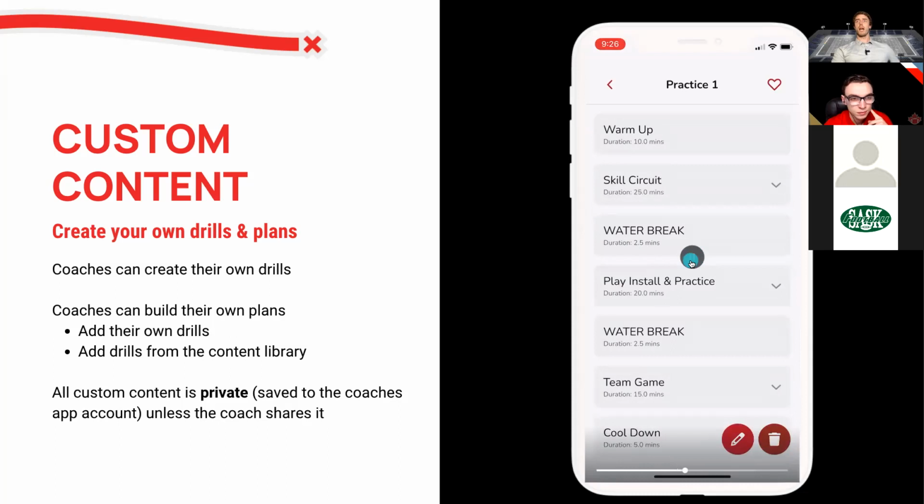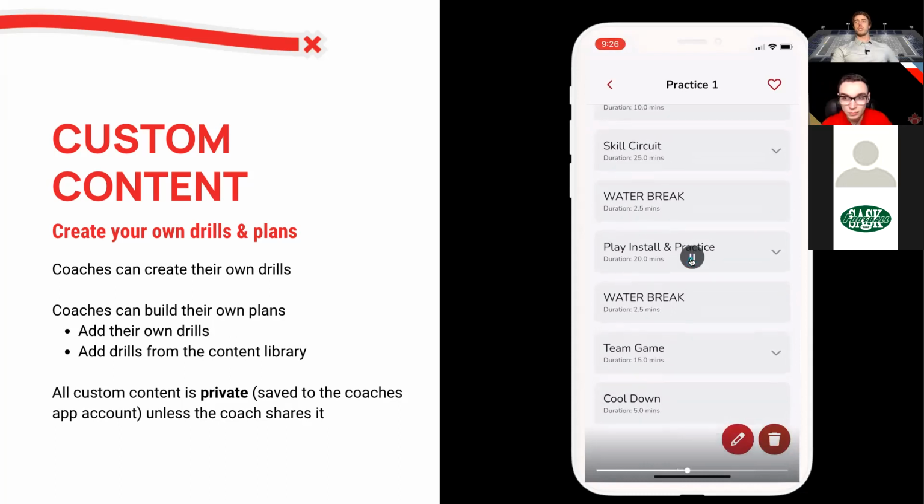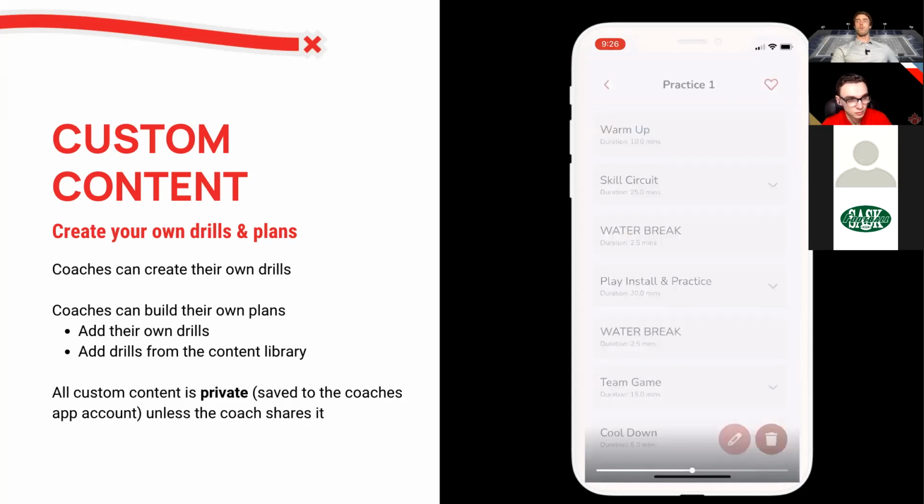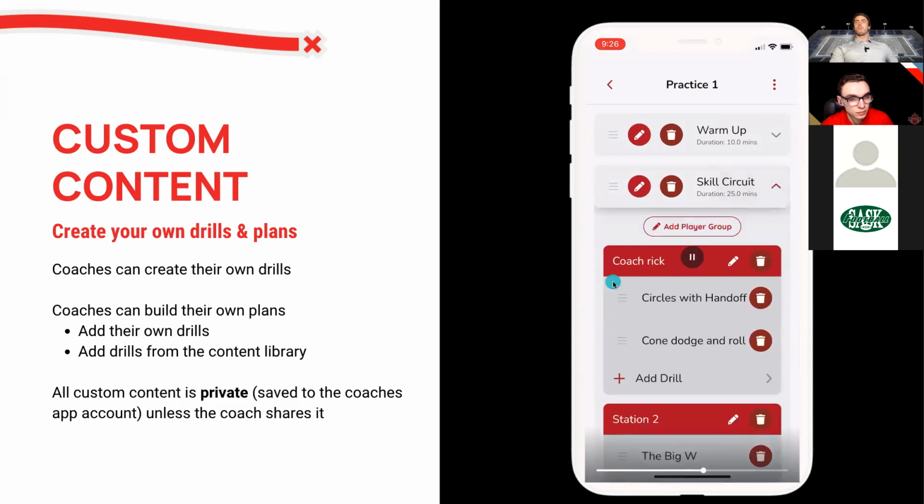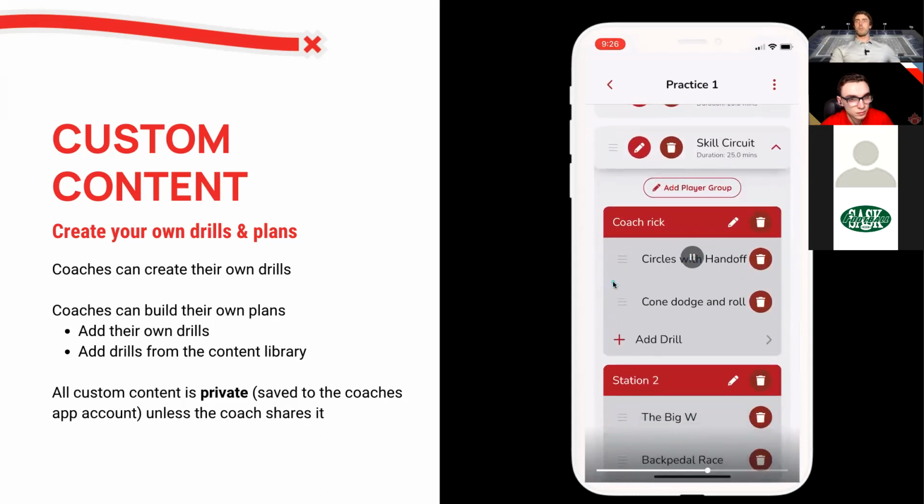So anytime you make a plan, it's saved in here. You got your plan sections. Once you kind of make one plan, you can just use that little edit pencil to go in and basically modify whatever plan you want to do. So, you can see the different sections of your plans.